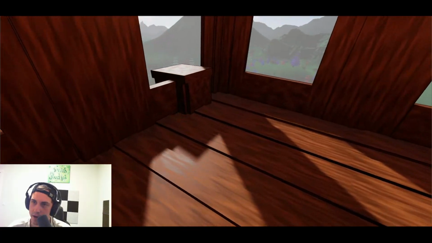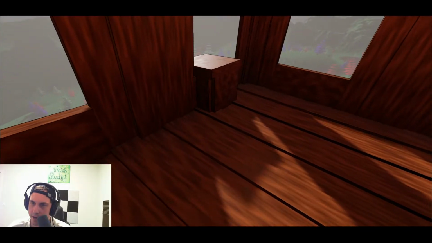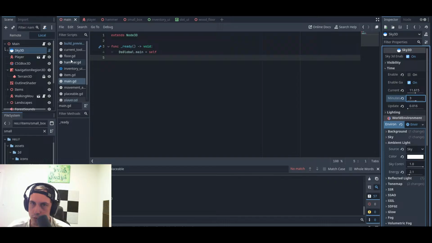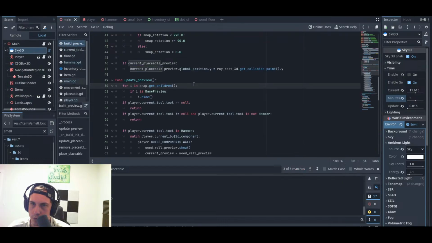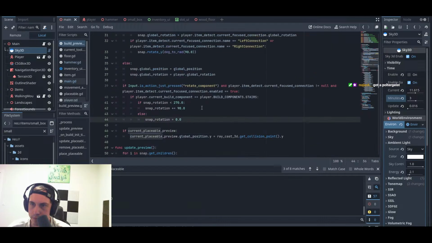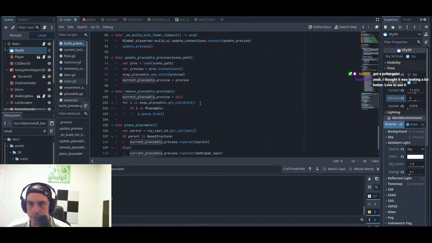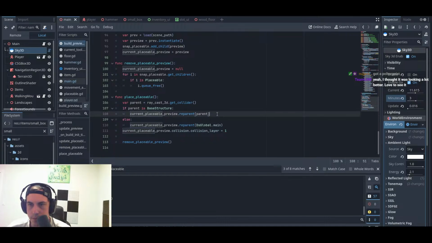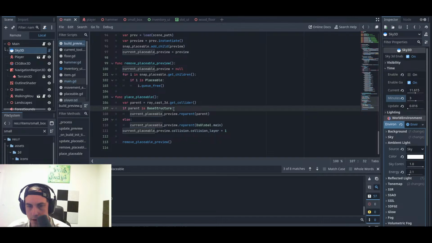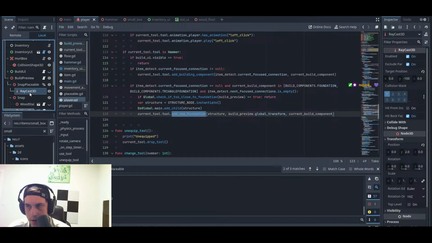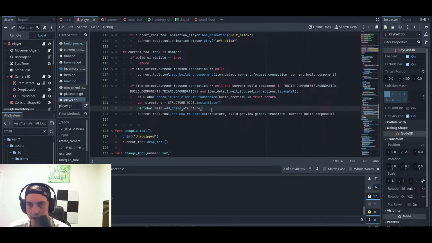What did he get reparented to there? Because he should be getting reparented to the... Should have been reparented to the base structure there. That's interesting that it did not. Huh.